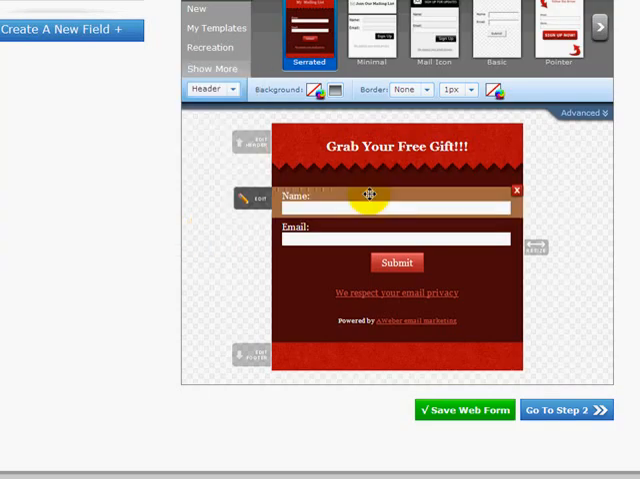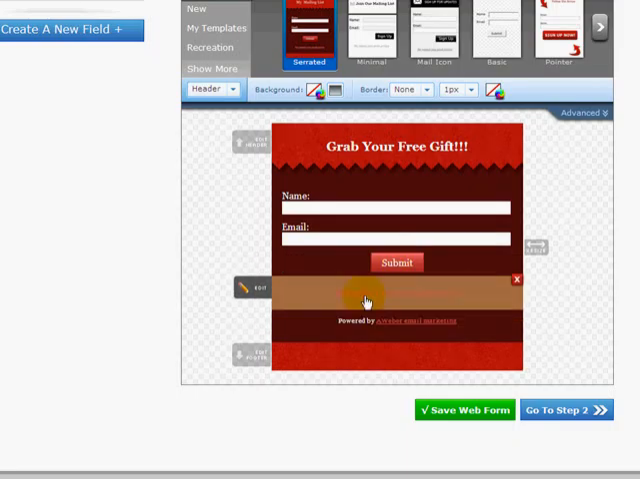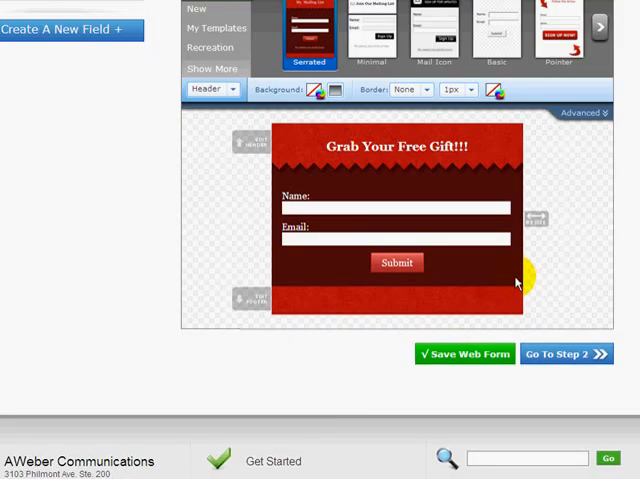Let's click OK. So grab your free gift. You can change the wording of the submit button. You can get rid of this bit here that says we respect your email privacy. In fact, let's get rid of that. Let's get rid of the link for Aweber.